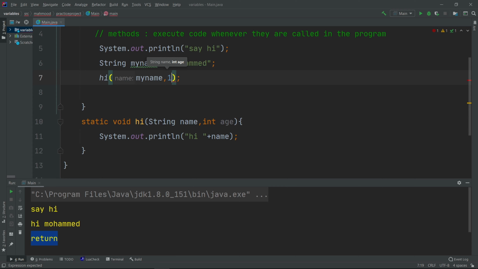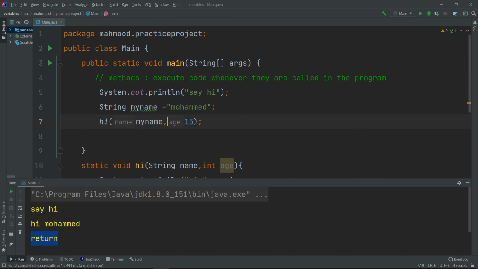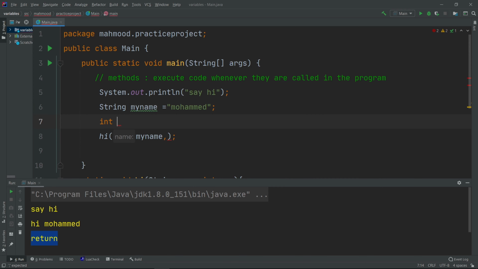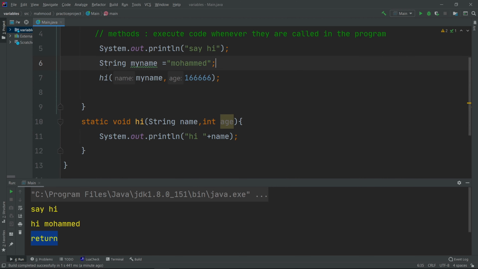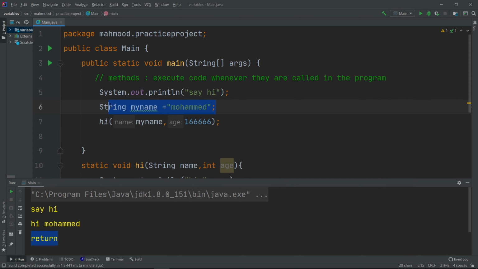And then we can give the age directly. Okay, so we can either create a variable inside of here, int age or my age, equals 100 and something, and then we give it here my age, or we can just give it immediately like this without having to create a variable. So we can also delete this variable and then we can just give it the name immediately.